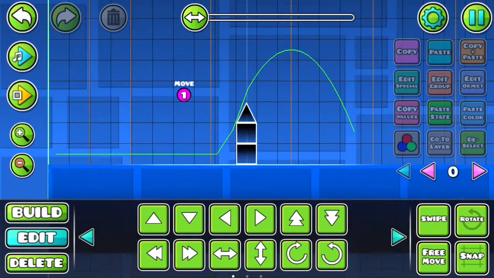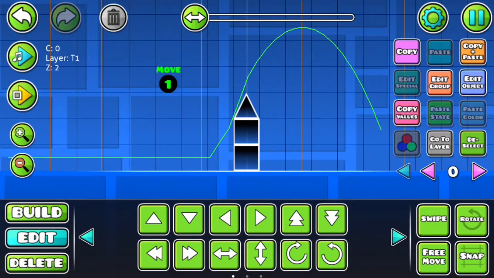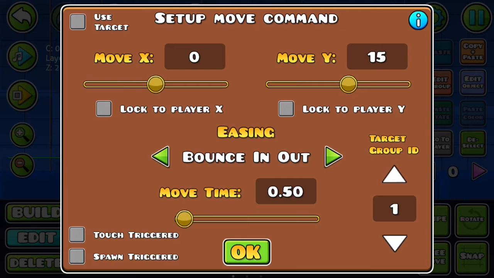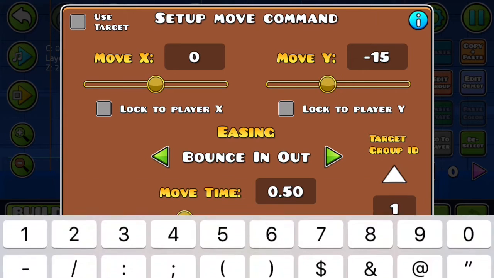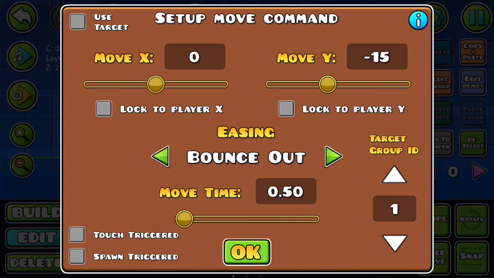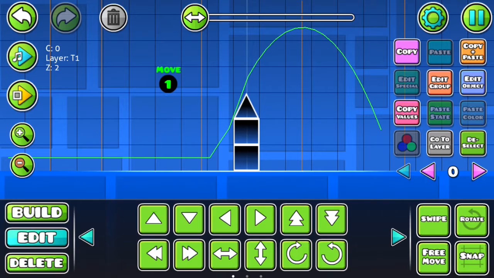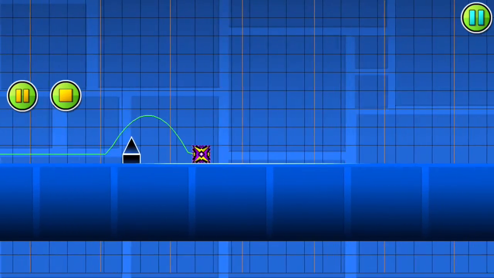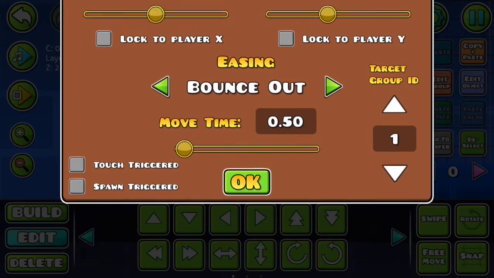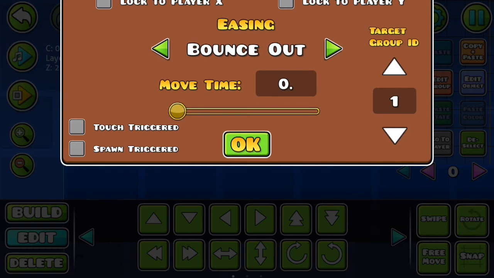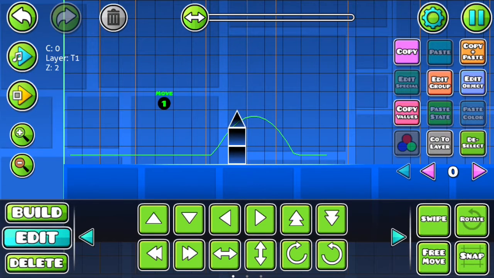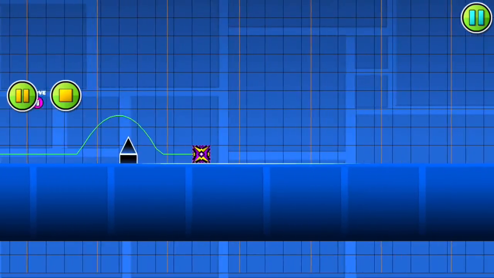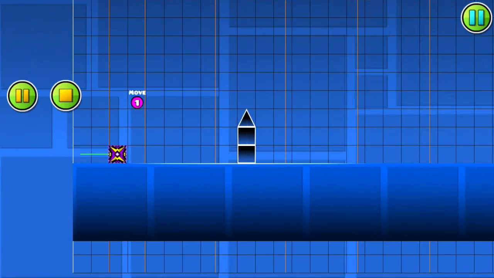As you can see, it moved up, which we don't want it to do. I totally forgot to mention, if you want to move it down, you gotta put this sign right here, that sign that's underneath the 1, and put -15. So yeah, let's test it out. We want to move it a bit slower, so we're gonna put 0.80. Let's test it. There we go. That looks much better.